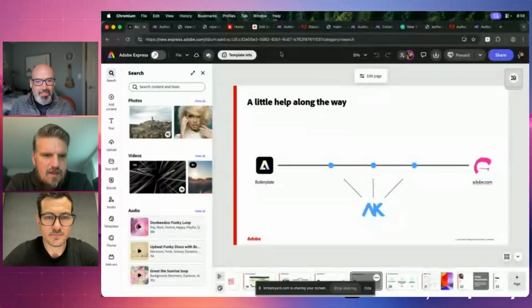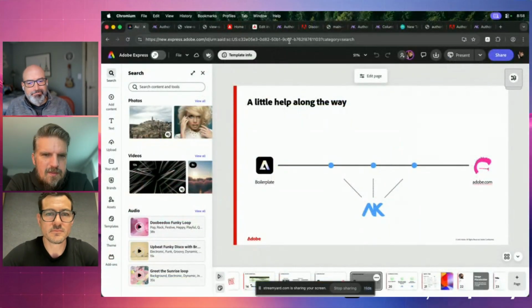So you all can see my screen? Not yet, but now we can see it. Okay, great.